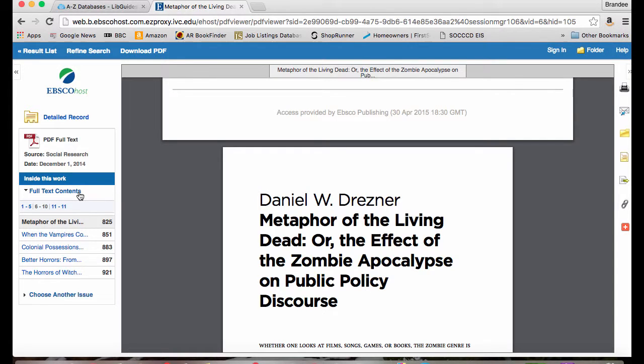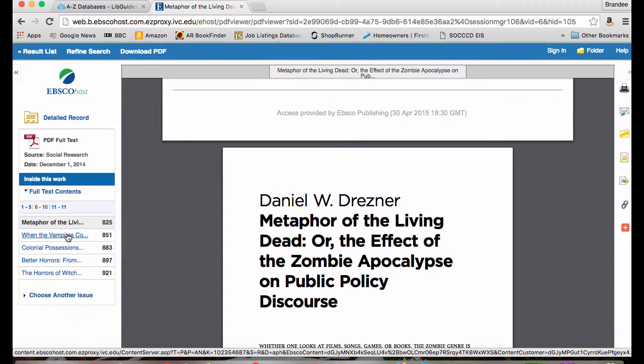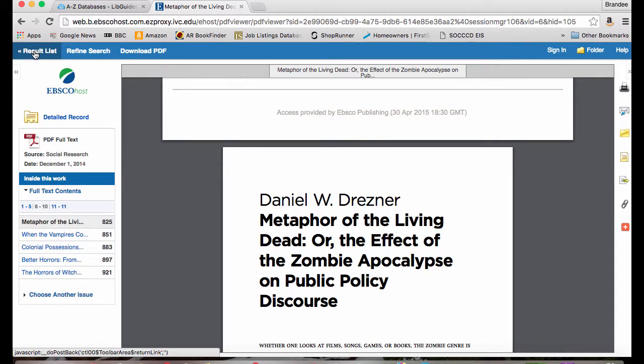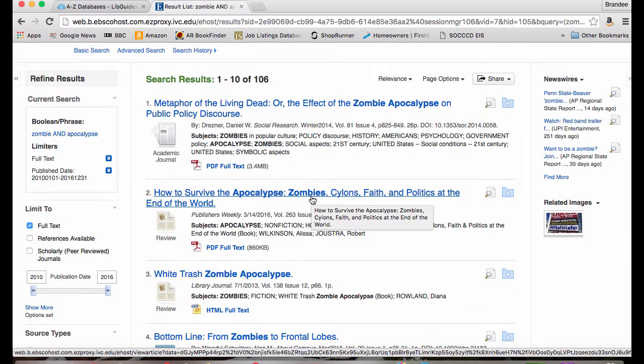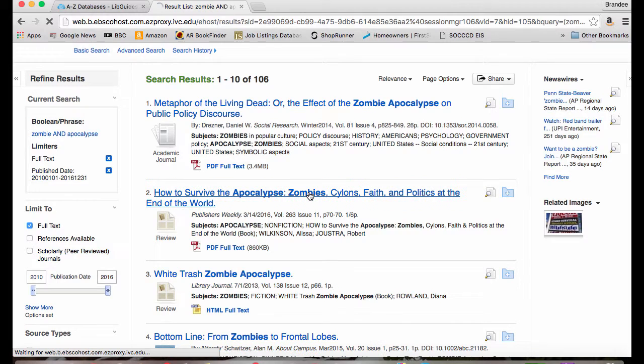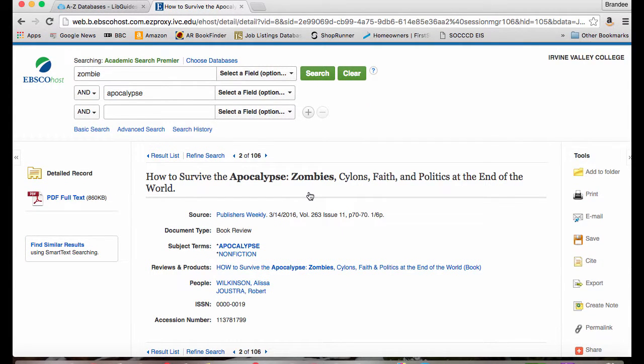On the left-hand side, now this isn't always the case, but sometimes you will have different contents that you can click through, kind of like a table of contents, so that if you want to go to a particular section, you may do that. I'm going to go ahead and go back to the results list. So let's check out the second article on the list and open it up to the detailed view and look at some of the other features that you have in this detailed view.